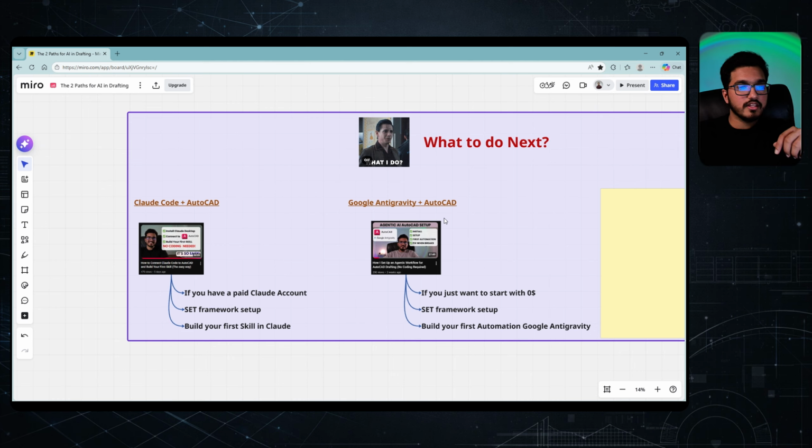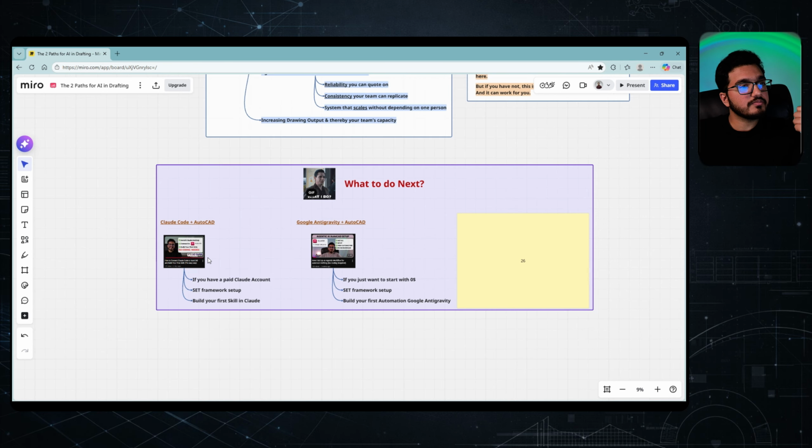Or you're thinking, Vignesh, well, I don't have a paid Claude account. I'm still not sure whether I have to get one. Here's a $0 starting point, which you can get with Google Anti-Gravity. It is not as good as Claude Code yet, but it's a good starting point. So you get a feel of what agentic workflows are. You can build your first automation in Google Anti-Gravity as well.